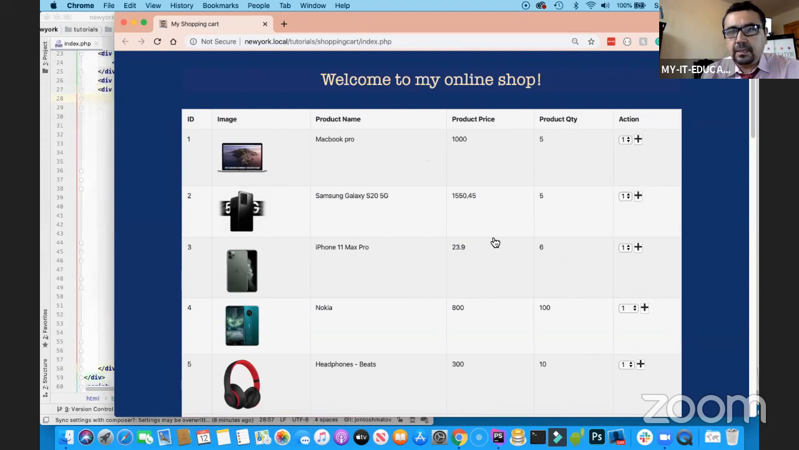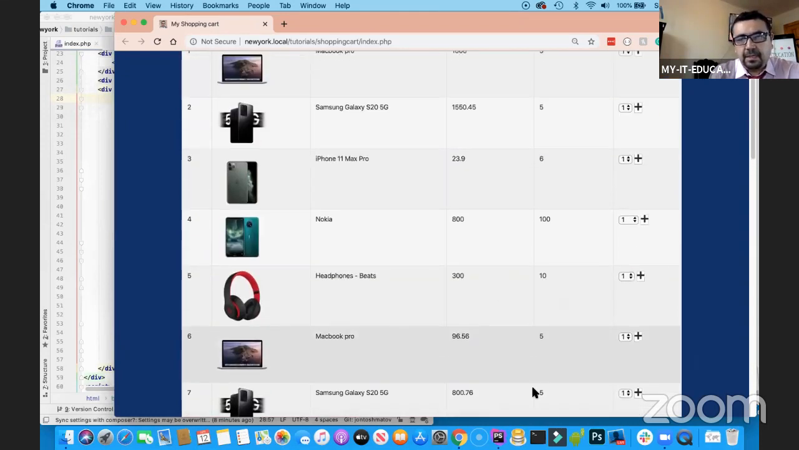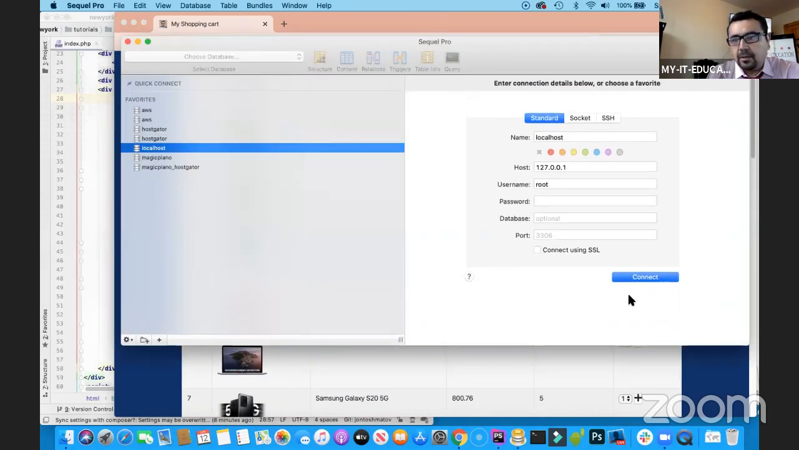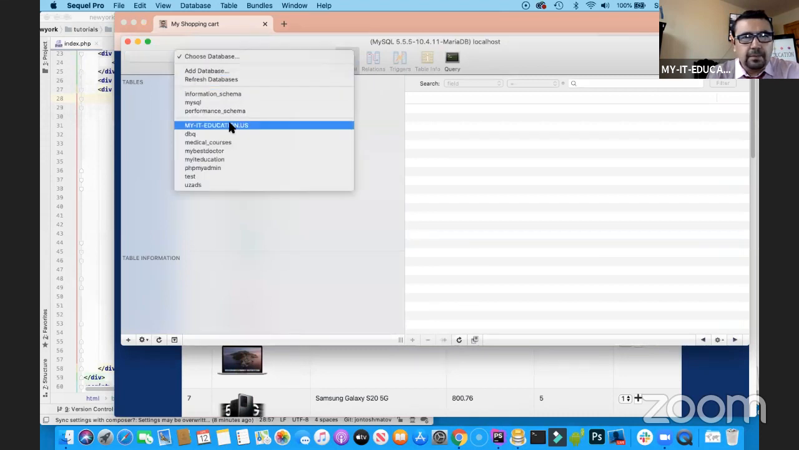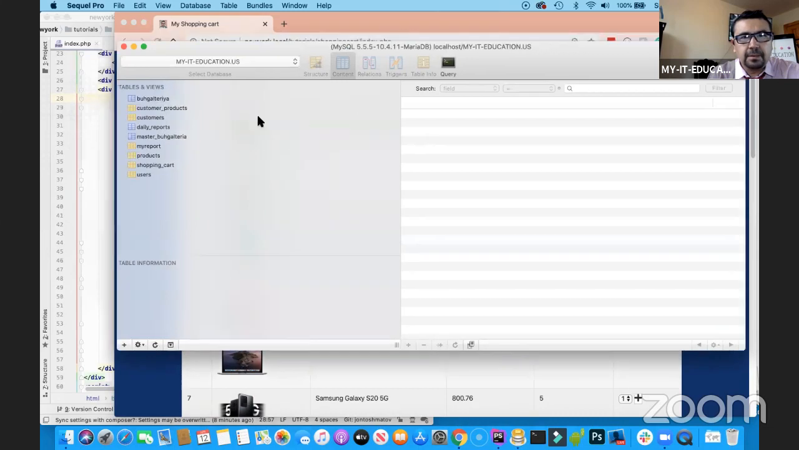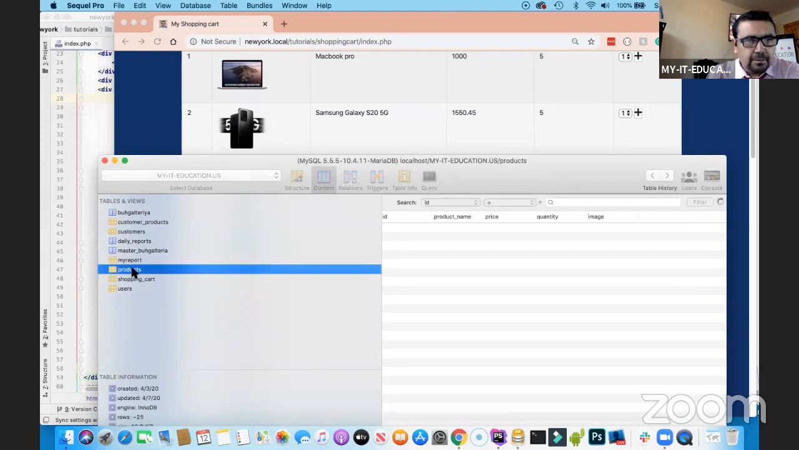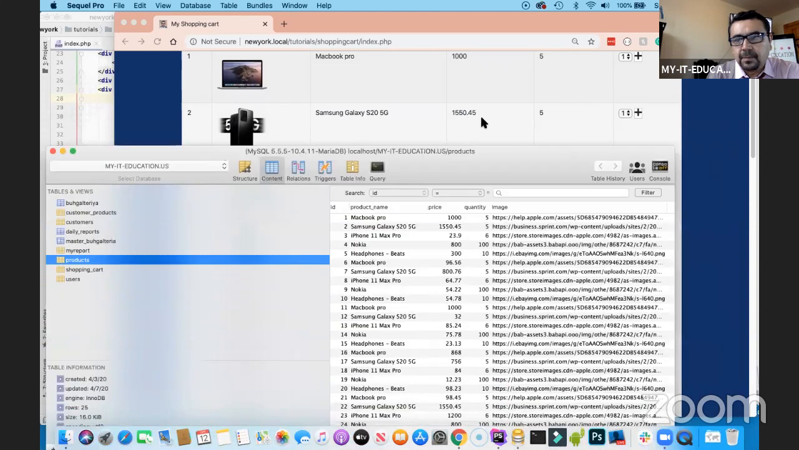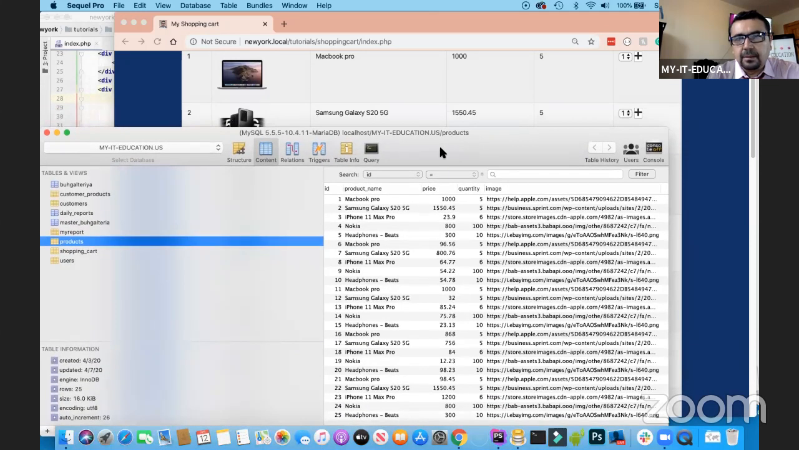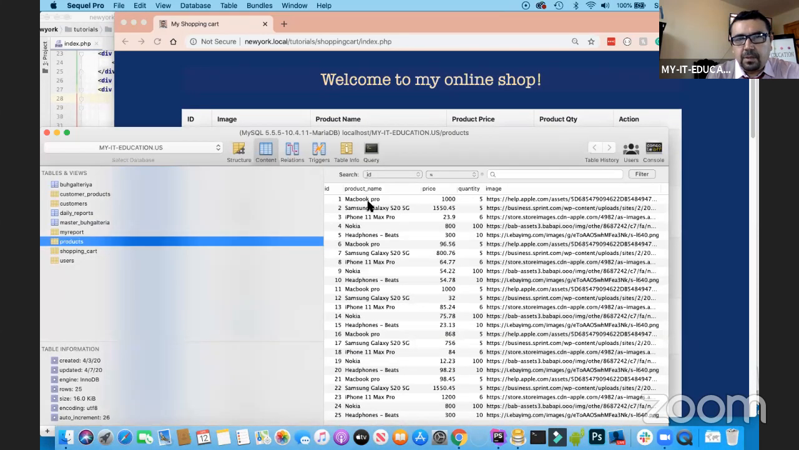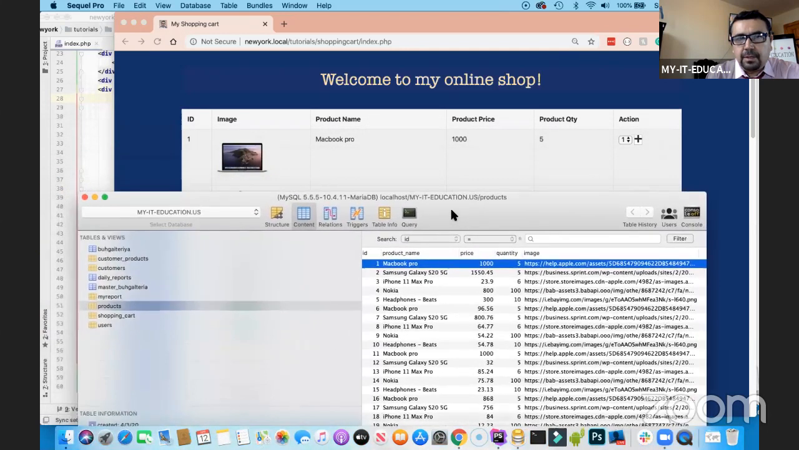Okay, so this is the list of items coming from a database. Let me show you that. This is coming from localhost. I believe it used my IT education.us. And the products table is right here. Item number one is the MacBook Pro, which is right here, at $1,000, and there are five of them.